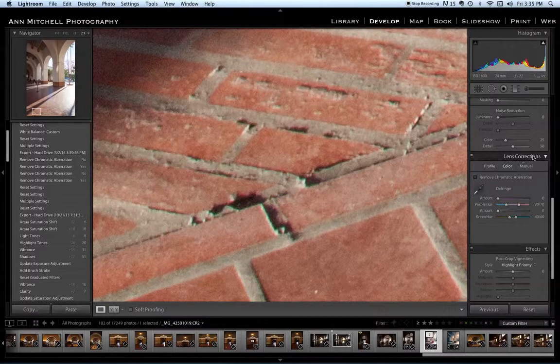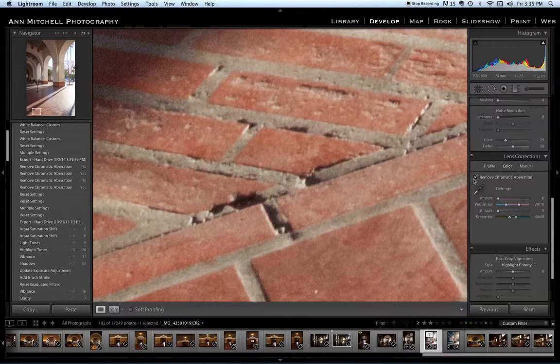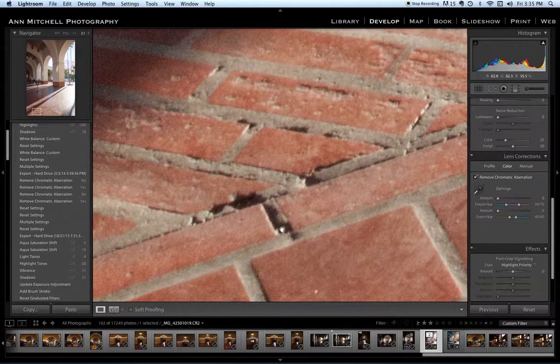We go into lens corrections, and I'm going to go over to where it says color, and click on remove chromatic aberration. Now that may be in different places in different versions, but that's the thing you're looking for. And I don't know if you could see that right in this area along here. I'm going to uncheck it. You'll see there's kind of a green line. Recheck it, and that disappeared.